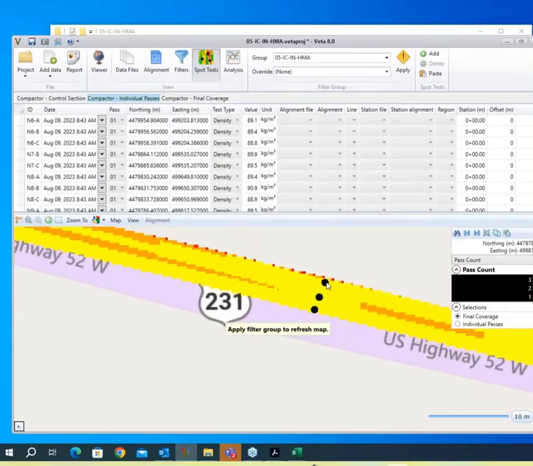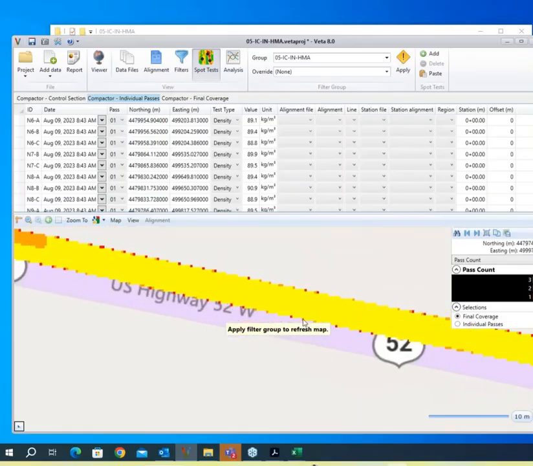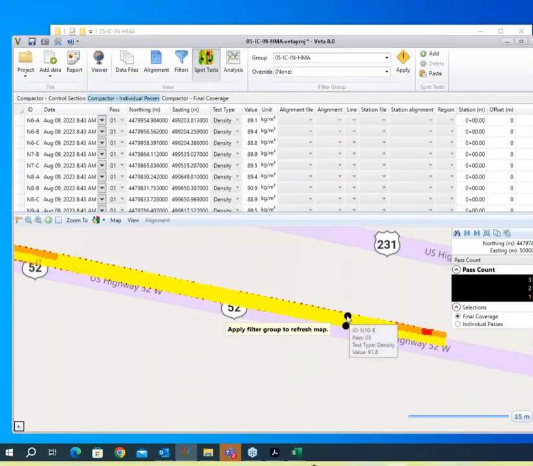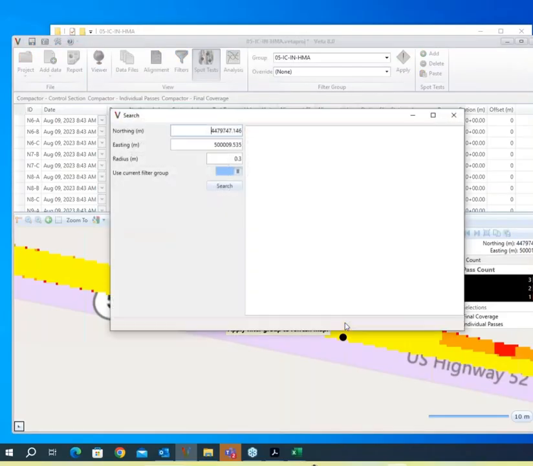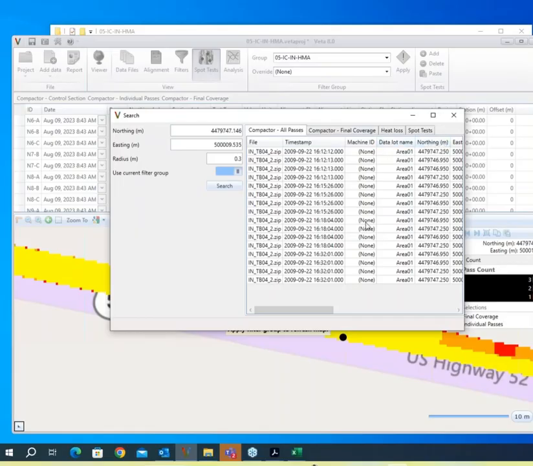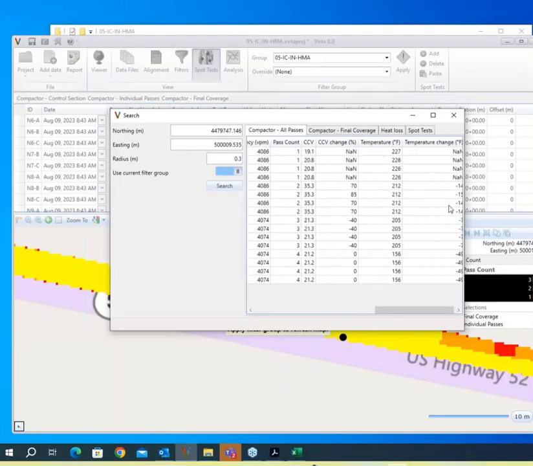Then you can zoom in, and it's going to show you all these spot tests. If you hover your cursor over them, it has tooltips that tell you the value for each of them. This is another time where it might be nice, if you wanted to hover over one of your spot tests, you could right click and hit search and click search again, and then it would bring in the data right around that spot test, and you could get an idea of what the data looks like right around that test.